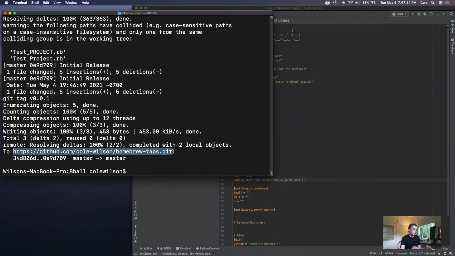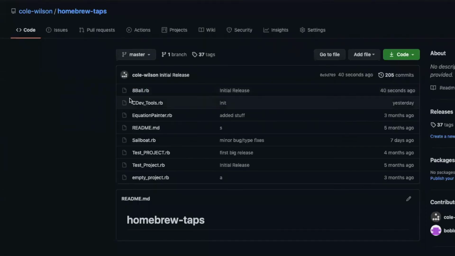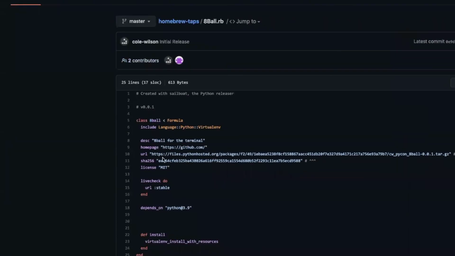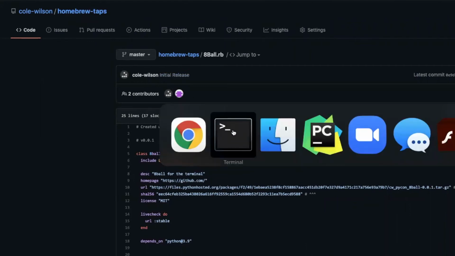So let's open up that. So you'll notice that there's a file in this. I have other projects in here, but if I go to 8-ball, this is the finalized Homebrew formula. So this is a special GitHub repo made especially for Homebrew taps. If you don't already have one created, Sailboat will walk you through that. So back.